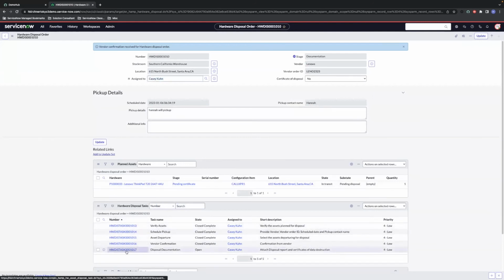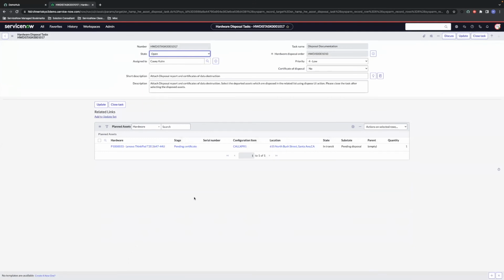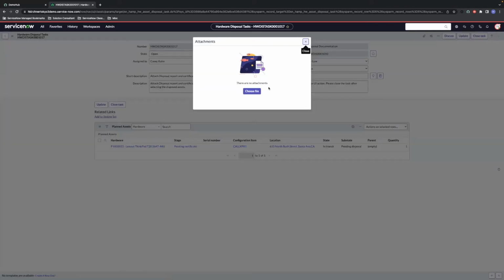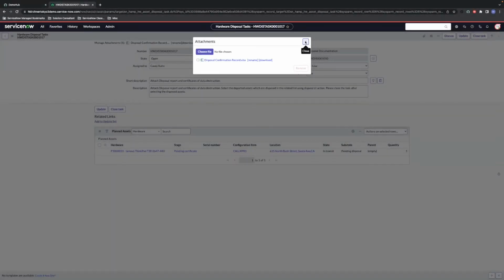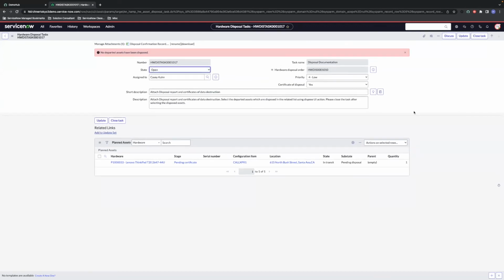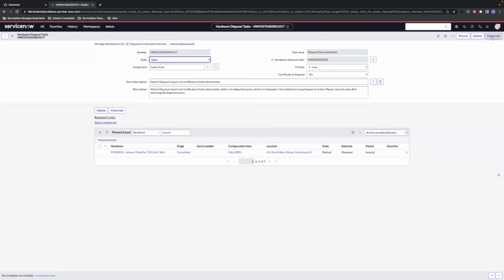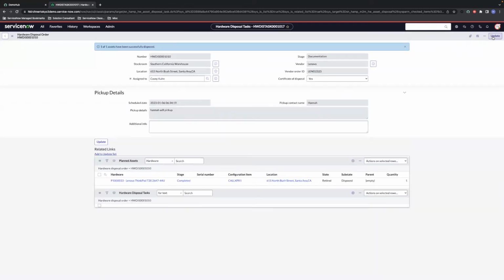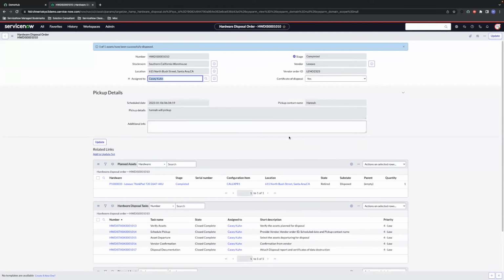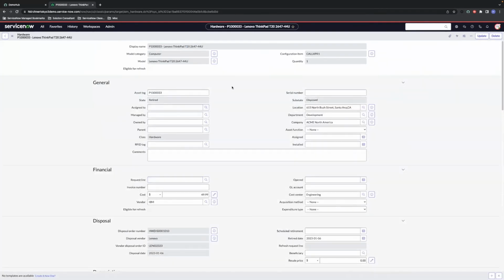Now that the vendor has this, all we're waiting for is that disposal documentation. So what we're going to say is we have that certificate of disposal, and then I'm going to go ahead and attach that documentation. And now that I have the certification in there, I mark this as yes. We're going to go in here and click dispose. I'm going to close this task. So now we can see that the stage has been set to complete. We can open up this asset and we can see the state has been moved to retired and disposed.